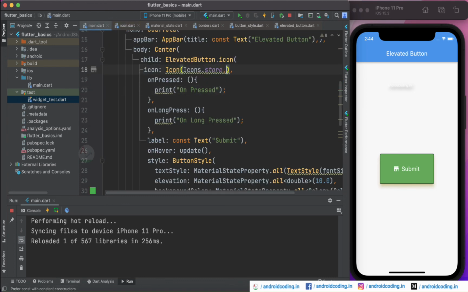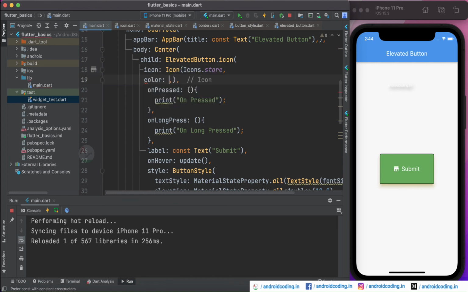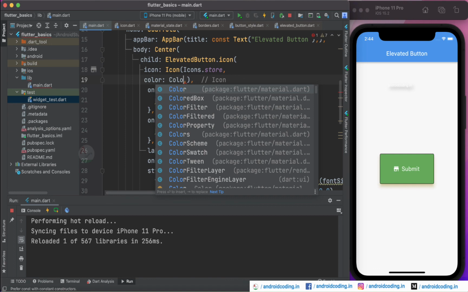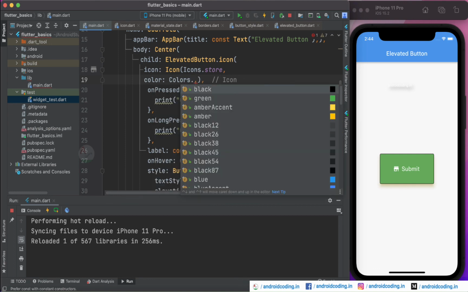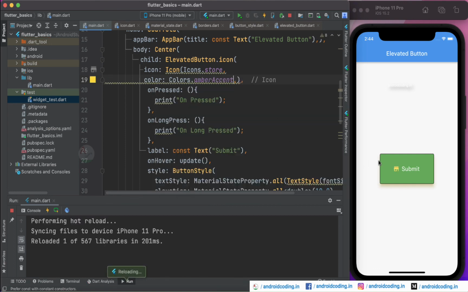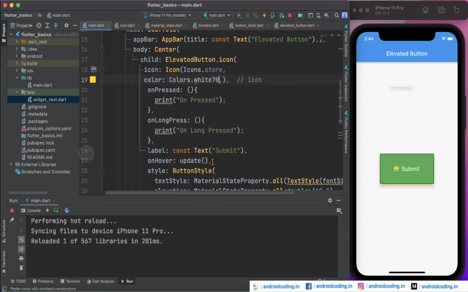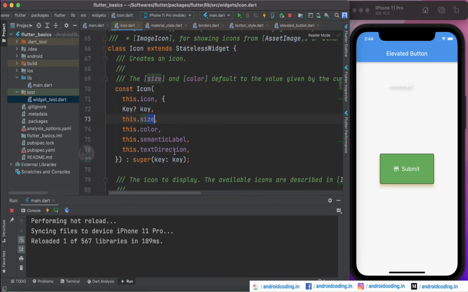So let's try to see the color one. Colors dot, yes, you can just change the color. I just want it to be white. Okay, so white 70. Okay, that's it. And the remaining things you can just try on yourself, like semantic label.